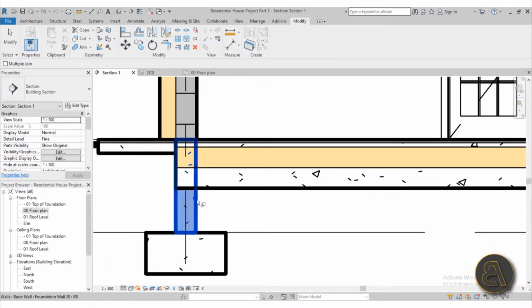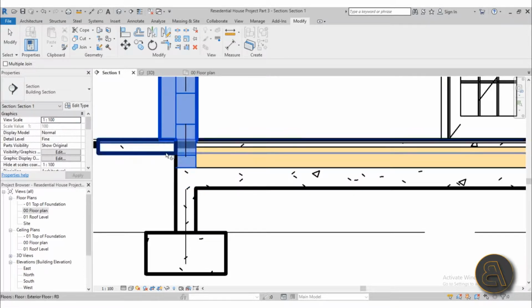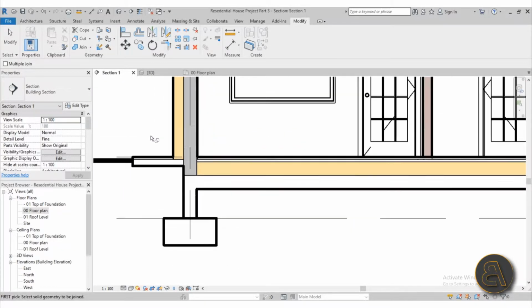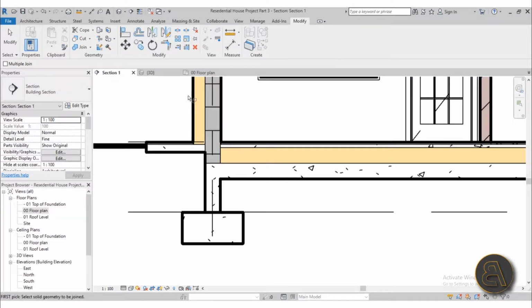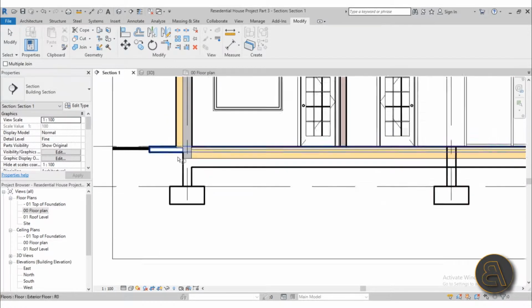Same thing goes here. I'm just going to join these two, join everything to the wall, join everything to this floor, and then join this floor to the other floor. So you need to kind of play around with these joints just to make sure that the thick lines are going all the way around, and then inside of these elements there are only thinner lines.